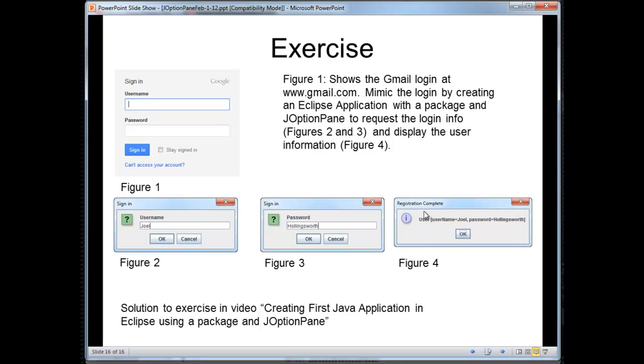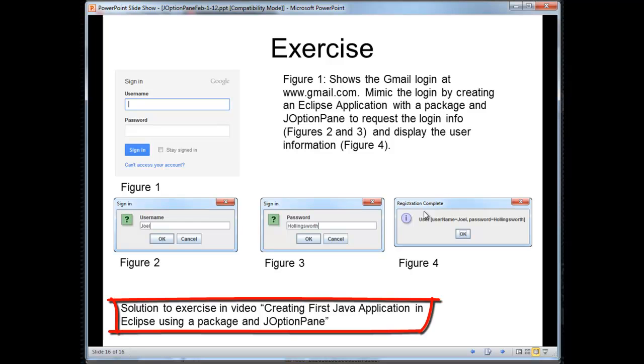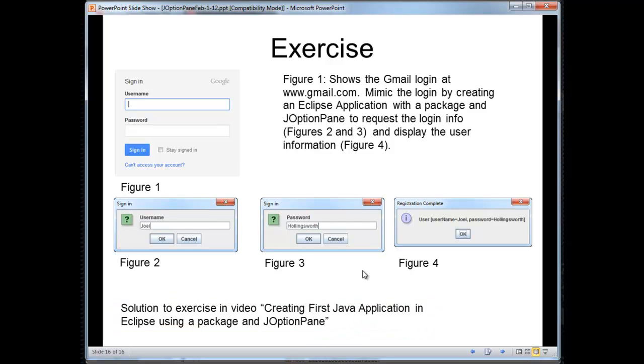I will walk through the creation and solution, or a solution, of this exercise in another video called Creating First Java Application in Eclipse Using a Package in JOptionPane. Okay, good luck. I'll see you soon with the exercise solution.